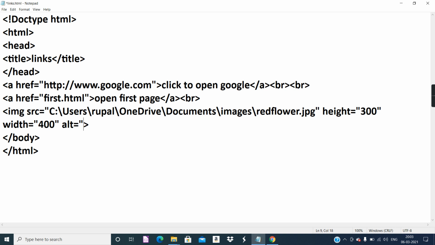The alt attribute provides an alternative text, for example flower, or red flower. By chance, if the image is not displayed, this text will be displayed in that place. So if, due to any technical difficulty, the image is not getting displayed or is displayed slowly, this text will be available. The user can identify that there will be some image of a red flower. So it is an alternate text for the image.